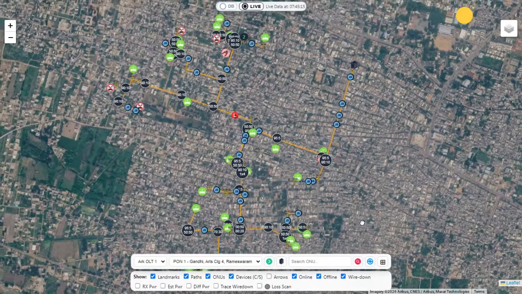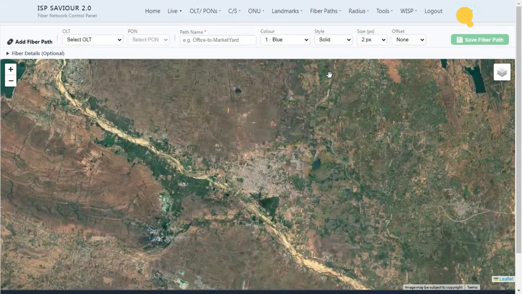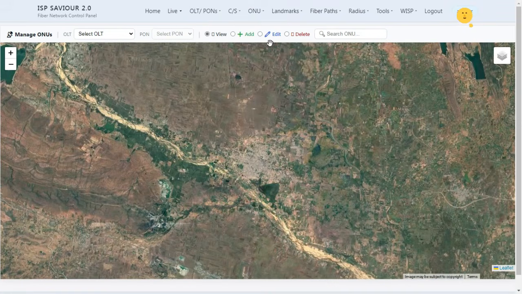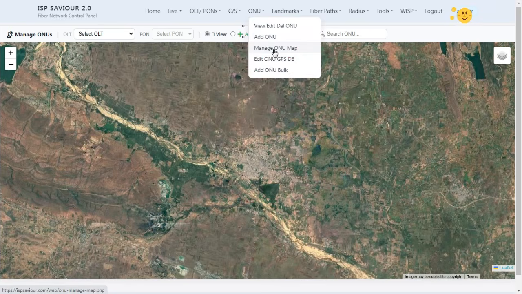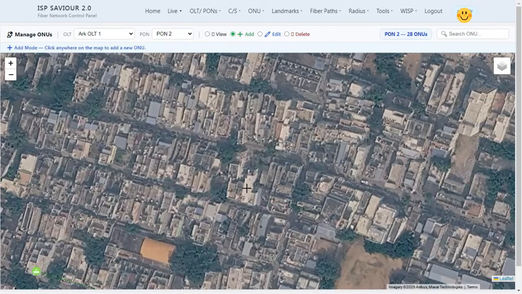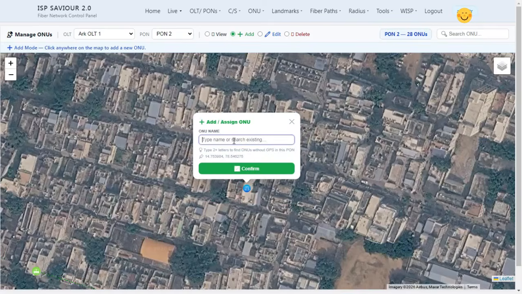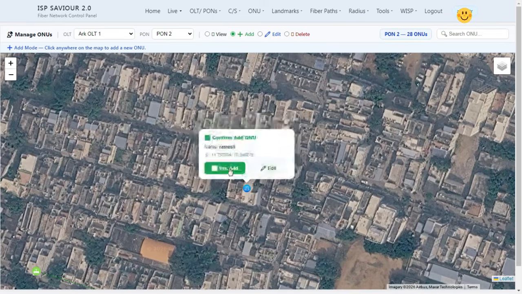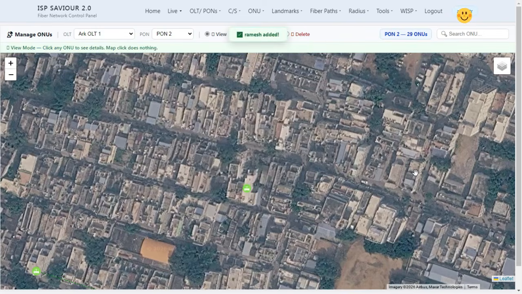Now I will briefly explain how to add ONUs and fiber paths. Open the ONU page, click the Add button, choose the customer location, mark the location on the map, enter the customer username. Important point, the username should match the OLT description. Then click the Save button. After saving, the ONU will be marked on the map.